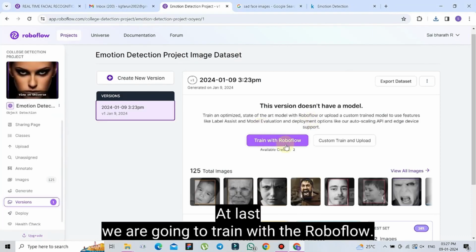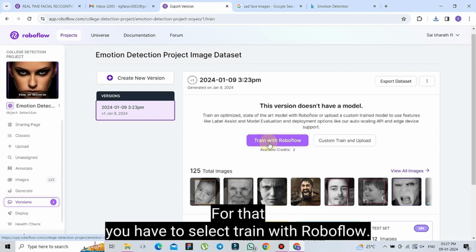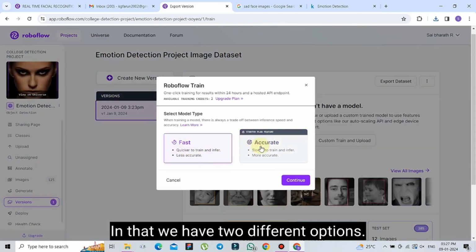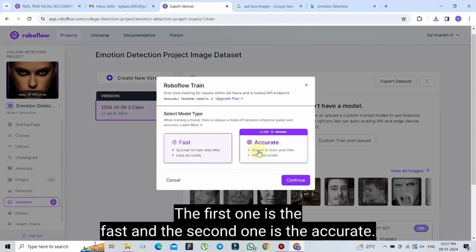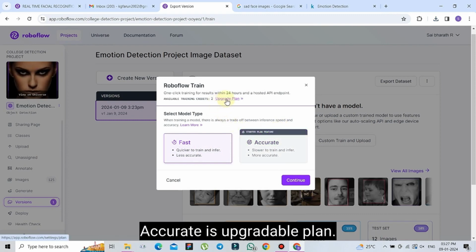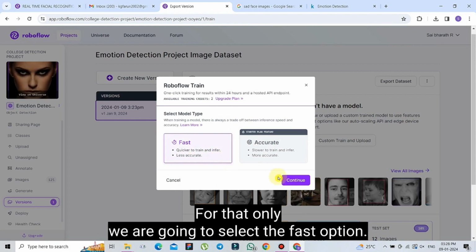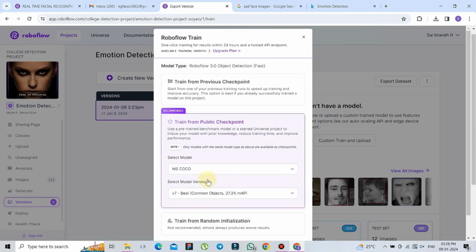At last, we are going to train with Roboflow. For that, you have to select train with Roboflow. In that, we have 2 different options. The first one is fast and the second one is accurate. Accurate is an upgradable plan. For that only, we are going to select the fast option.